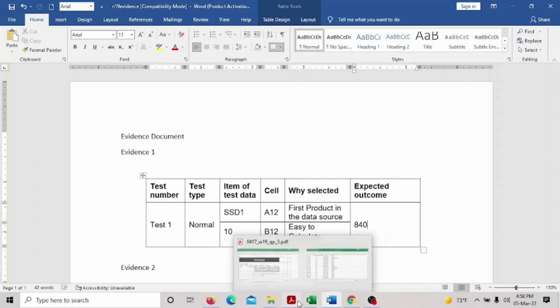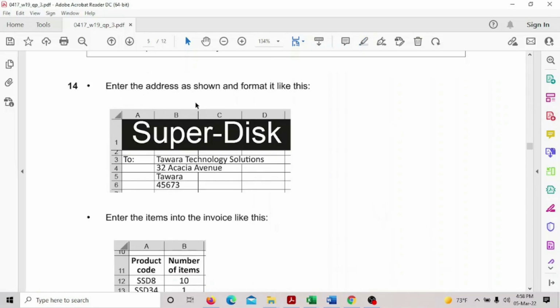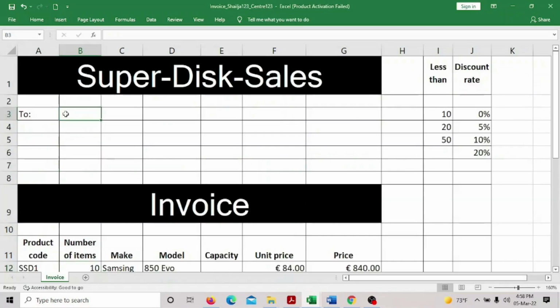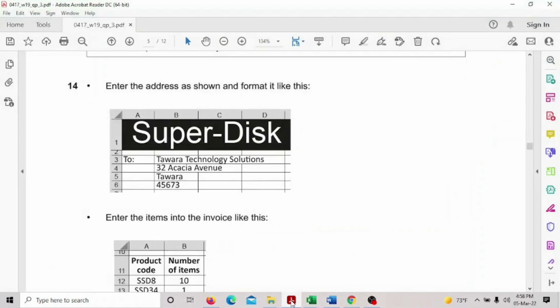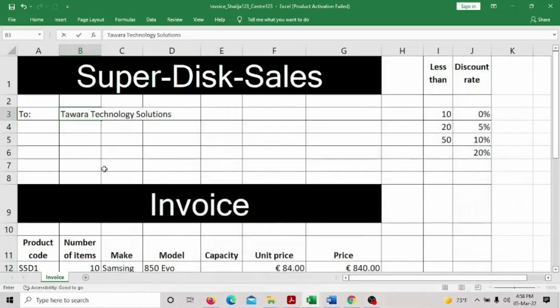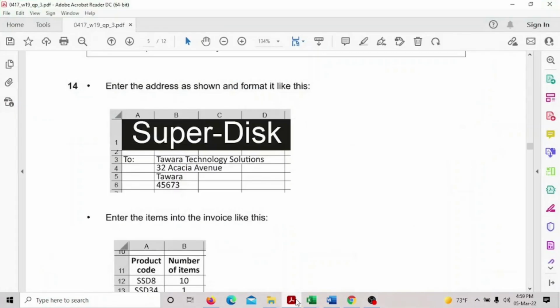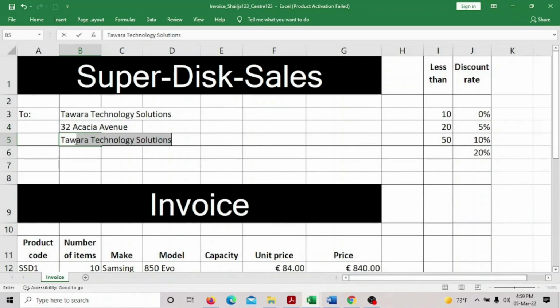Fine. Now after this, 14, enter the address as shown, in the format like this: Tawara Technology Solutions. Let's type that here next to 2. Where is 2? Here. Tawara Technology Solutions. Then 32 Acacia Avenue. Next line. 32 Acacia Avenue. Next, Tawara. Next one. That's it. Don't need this one.